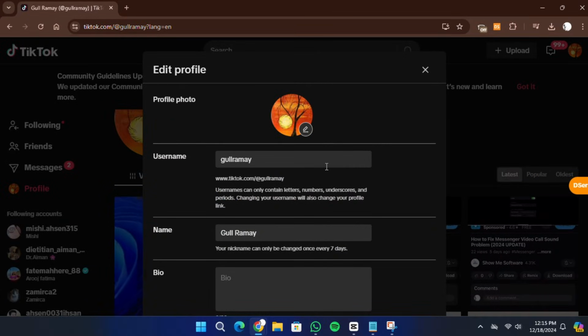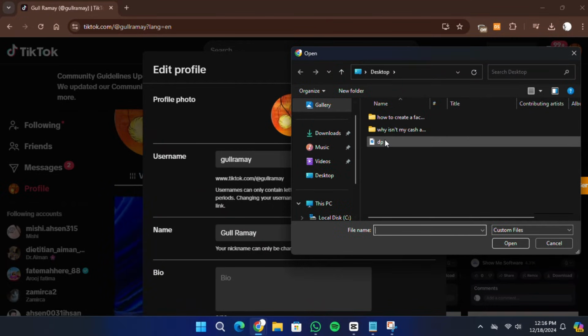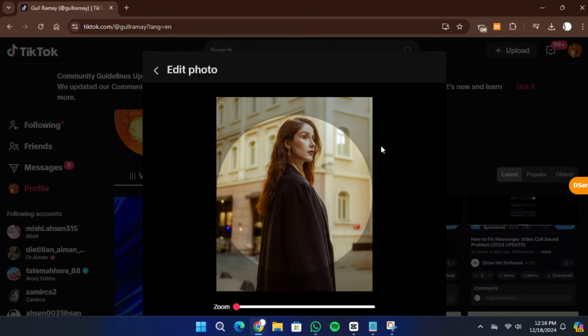Within the Edit Profile section, locate the Profile Photo option. You will see your current profile picture displayed here. To change the photo, click on the current profile picture. This will open a file selection window where you can browse for the image you want to use. Navigate to the folder where your new profile picture is saved. For example, if the image is in your Downloads folder, go there and select the file. Once you have selected the file, click Open to upload it.